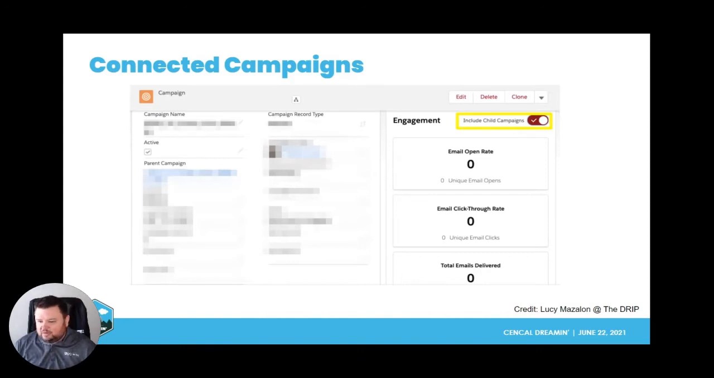So this is a campaign record type in Salesforce. These cards here you see are aggregate metrics that can be added to the campaign page layout in Salesforce. All of this data, email open rate, click-through rate, delivered, all this data comes directly from Pardot and is facilitated using connected campaigns.